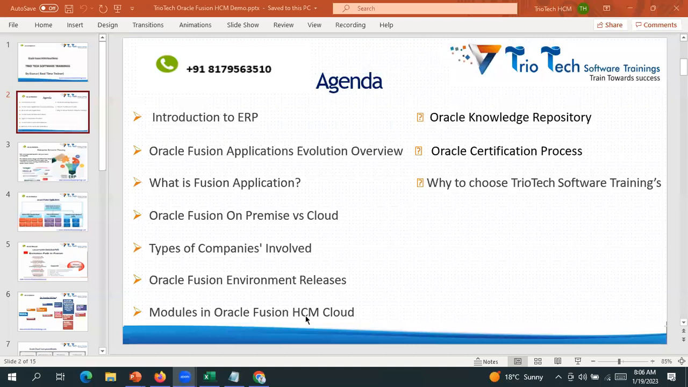And then we spoke about Fusion environment releases, like in which year the Fusion applications launched in the market, and since then what version Oracle came up with for this product, what versions this application has evolved through, and currently what is the latest version of the Fusion applications.